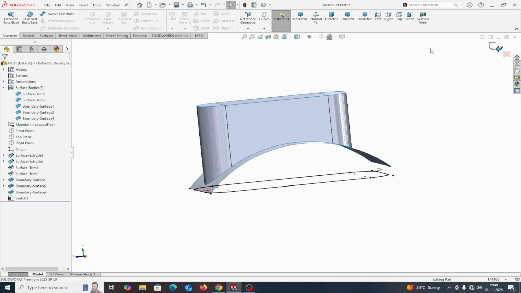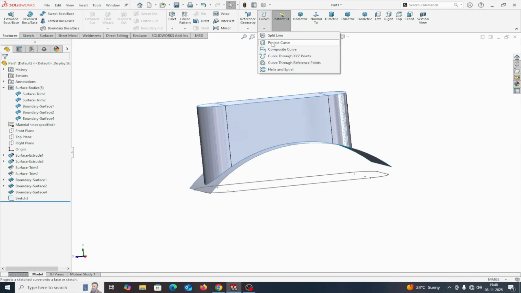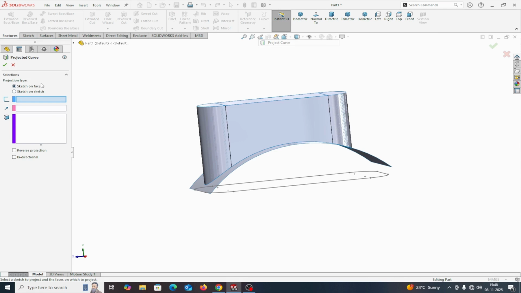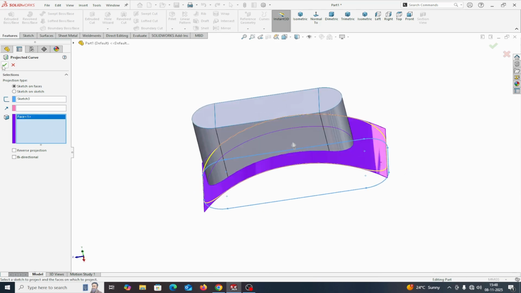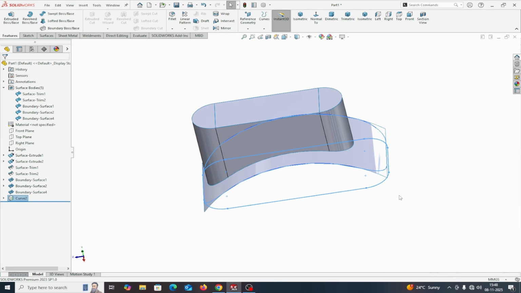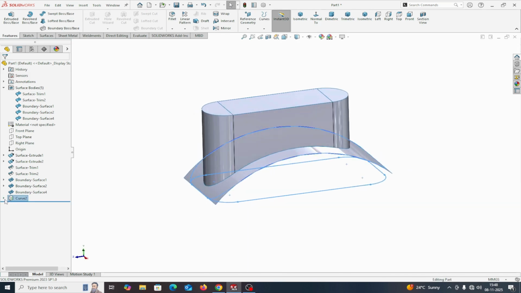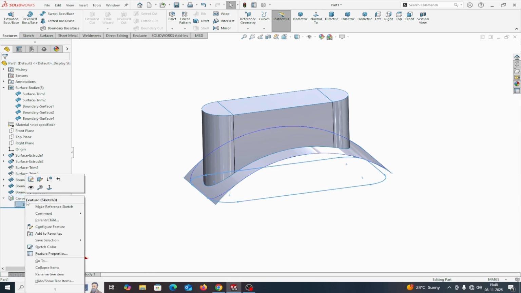First out of the sketch, curve, project curve, this one, sketch on faces. So sketch you select, this one, sketch selected, select the face, this one, this is correct. So sketch is projected on this one. This is the project curve. Now hide this sketch, hide from here, this one.